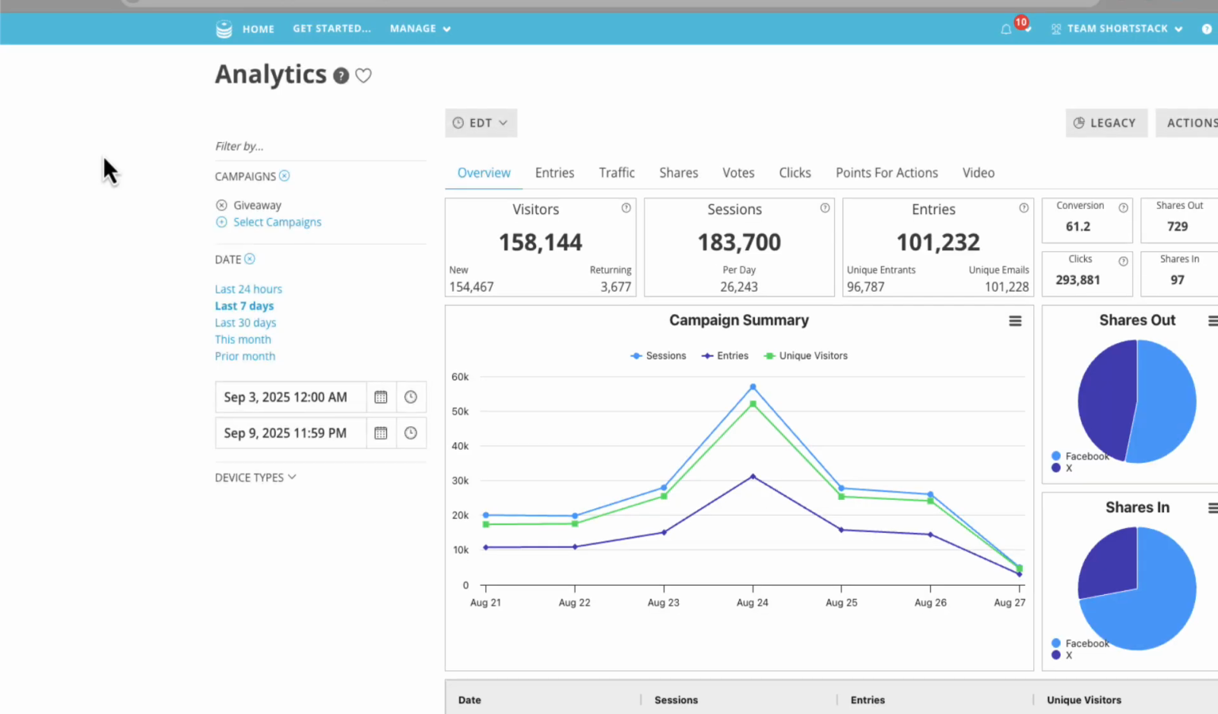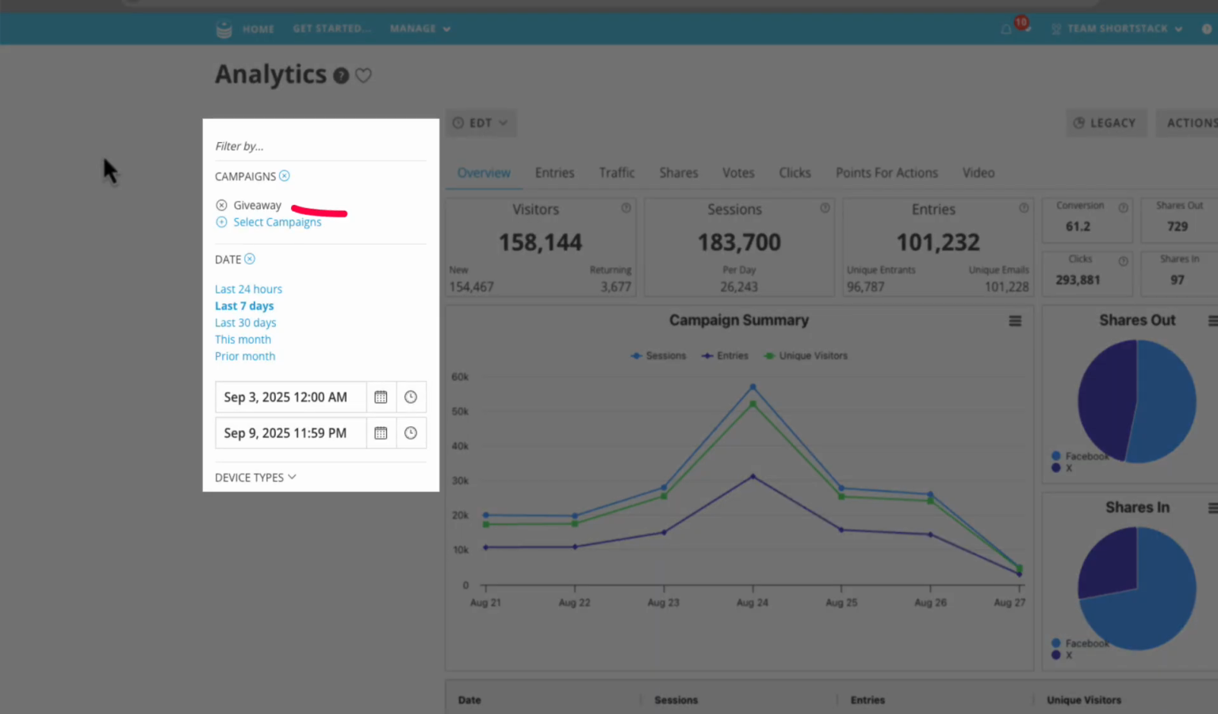Before you dive in, take a look at the filters on the left. Here, you'll see which of your campaign's analytics are currently being displayed. You can also edit the date range. The default selection will display data from the last 7 days.